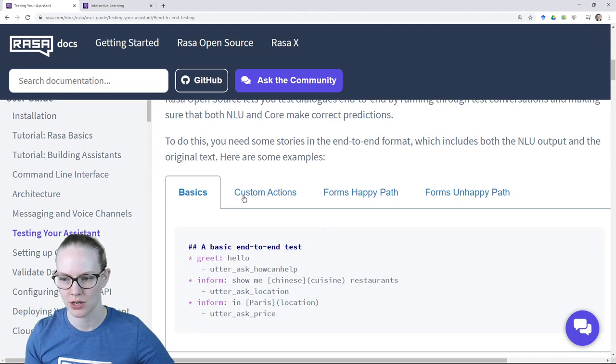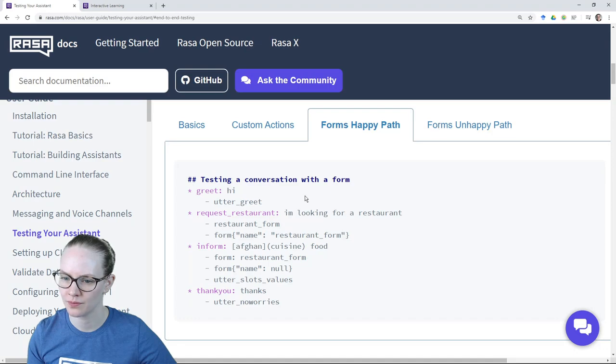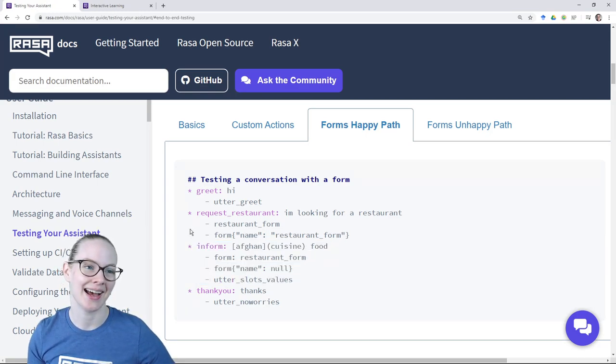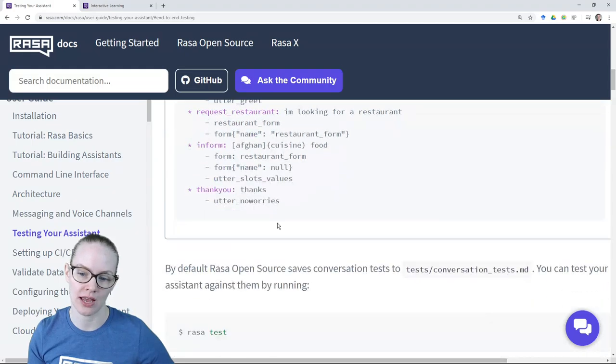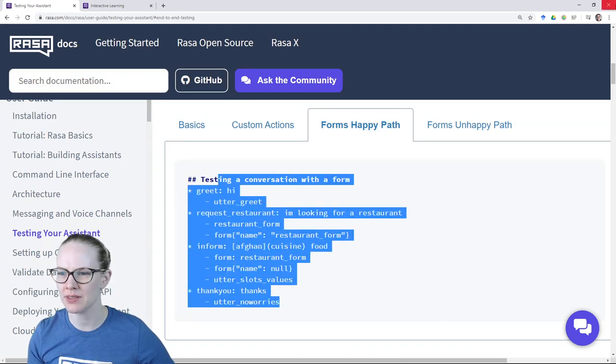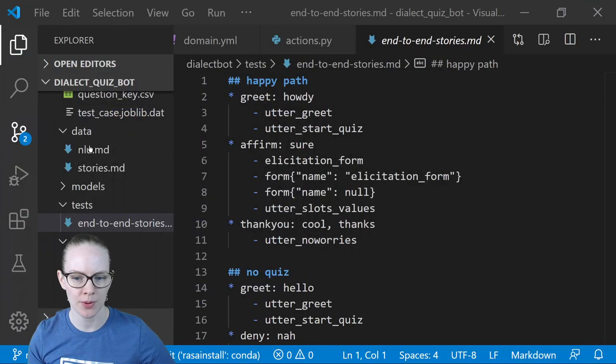All right. So, custom actions, the following events are emitted by my custom action. All right, forms, here we go. Excellent, so looking for a restaurant, inform, food, thank you, okay. All right, so what we need to do is go through and create a full conversation using our specific answers. And I believe this is actually the example that we already have in our end-to-end test, but let's double check that.